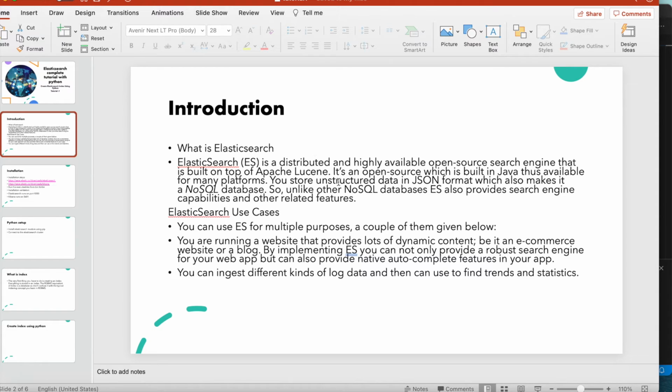Unlike other search engines, it gives many search and query related features. There are multiple use cases for Elasticsearch, but I believe these three are very popular. You can use Elastic for multiple purposes, a couple given below. Suppose you are running a website that provides lots of dynamic content, for example an e-commerce website, and for that you are creating lots of APIs, multiple microservices, database jobs, and multiple streaming jobs running here and there. Now you want to capture all those logs with respect to each and every service, each and every user click and everything.